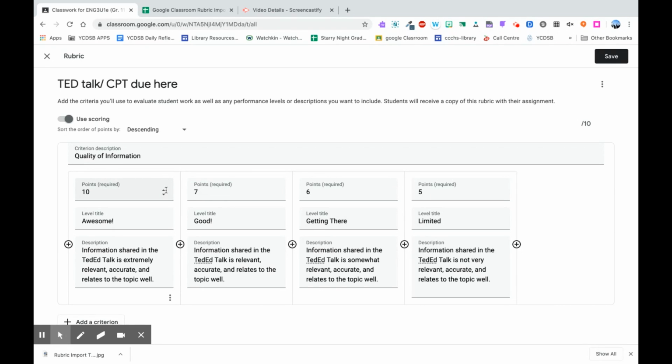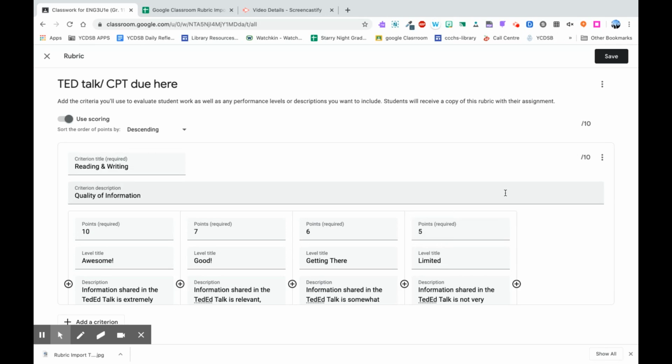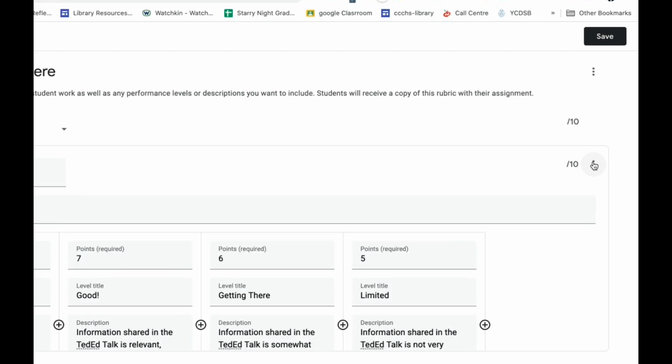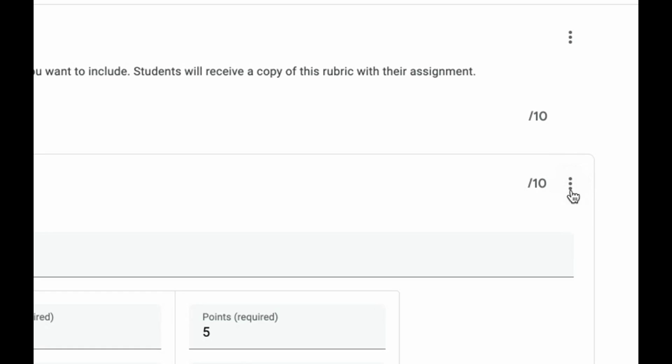You can have 10, 9, 8, 7, 6, 4, 3, 2, 1 and copy the criteria. So you could do whatever you want here. You could make it a traditional rubric, or you can play with it. But super, super important that will save you time is these 3 little dots. Once you're done, I'm going to go here.